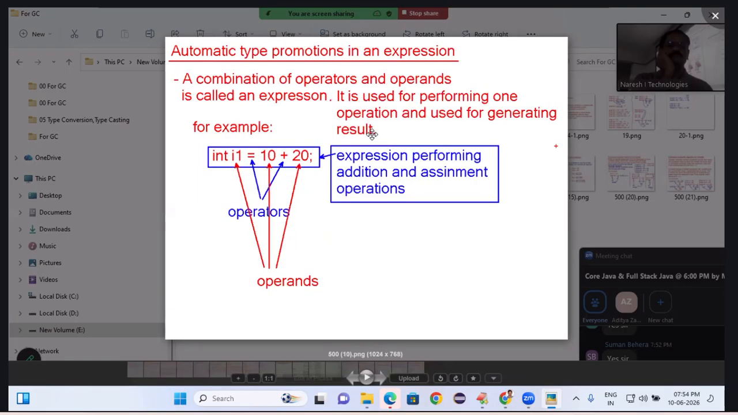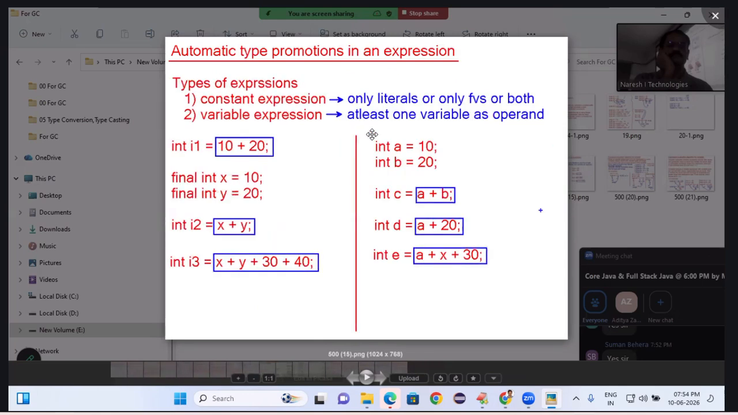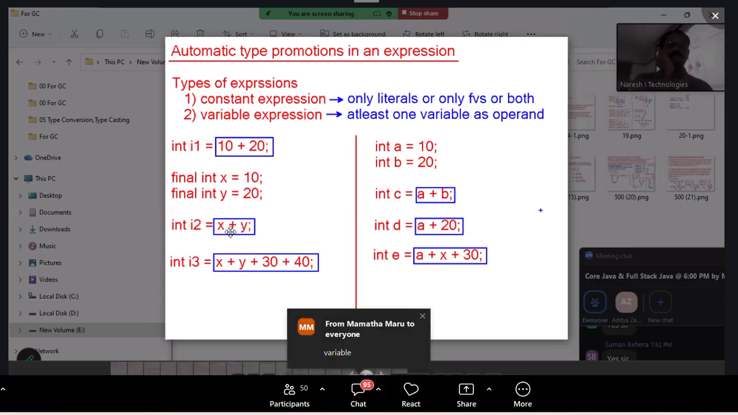Automatic promotion in a combination of operands. 10 plus 20. X plus y, and tell me what kind of expression this is. X plus y, constant expression or variable expression? X and y are final, so it is constant. X plus y plus 30 plus 40, constant expression. Next, a plus b, variable. A plus 20, variable. A plus x plus 30, variable. At least one variable there, so variable.